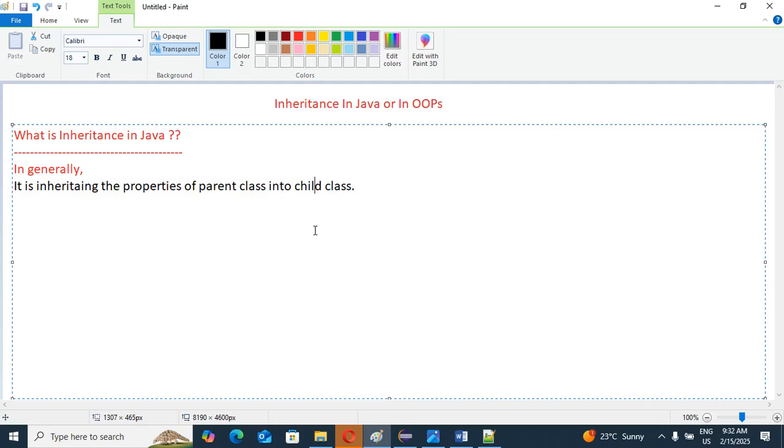Okay, don't worry about what is parent class and what is child class. I will explain very well further on. Basically, what you need to understand is what inheritance is in general terms. It is inheriting the property of parent class into child class. Suppose you have parents, suppose your father is your parent, right? So how are you going to access his property? How are you going to inherit the property of your parents, that means your father?